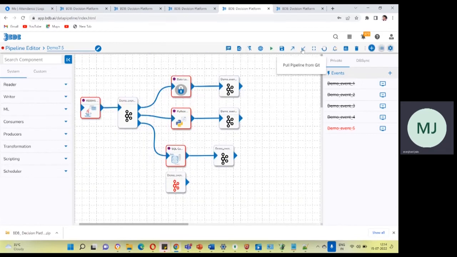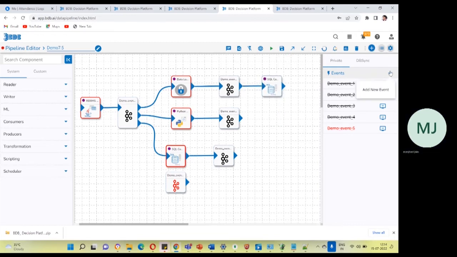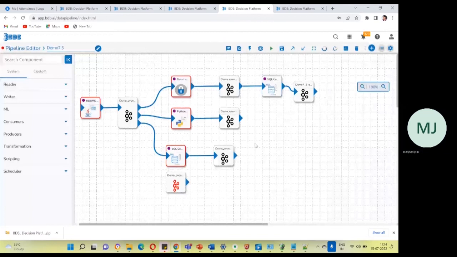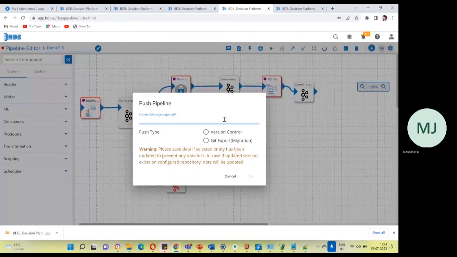Now, suppose I have modified my pipeline. I just copy and paste this component and put it here, and add this event. Click on the plus icon, drag and drop, connect it, save it. What I have done is add one more component into the same pipeline, and now I'm trying to push it into Git. So that is our updated pipeline.